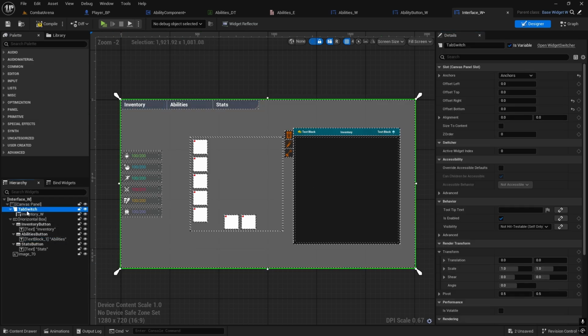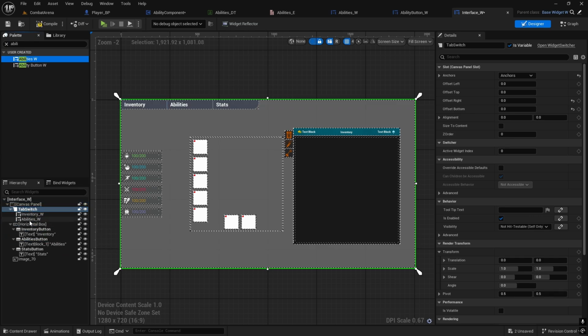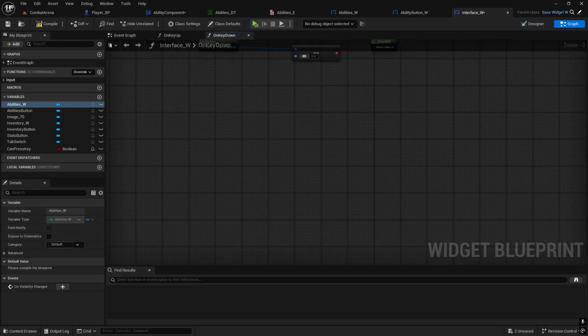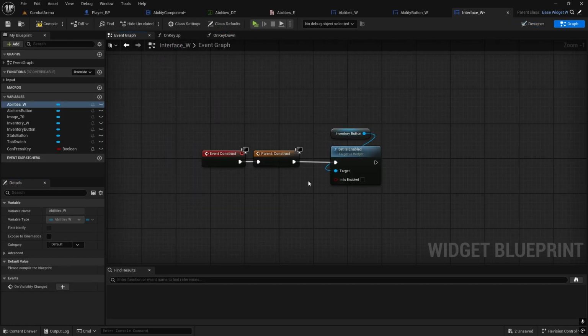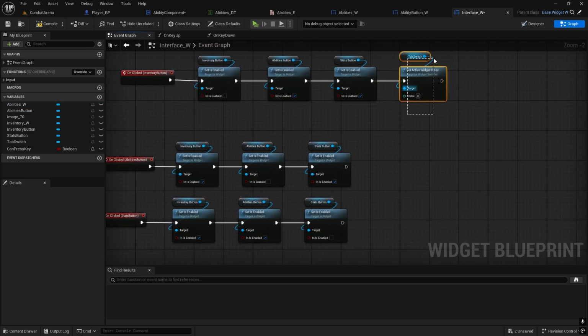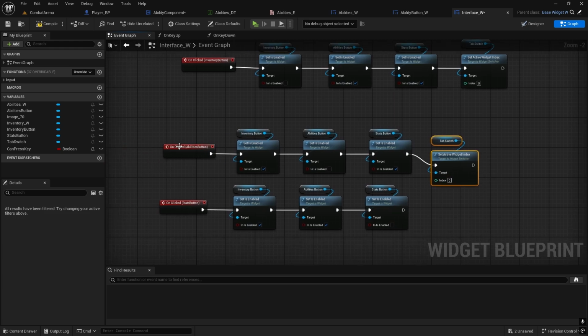And then to this tab switch, which is widget switcher, we need to add the new abilities widget. Just add it to tab switch and it will put it on the index 1. So this is 0, this is 1. So now in the graph, when we click on the abilities button in event graph, we do have already this set up that will turn off the other one, and we'll do this tab switch, copy it, and here on clicked on abilities button, we'll change the index to 1.